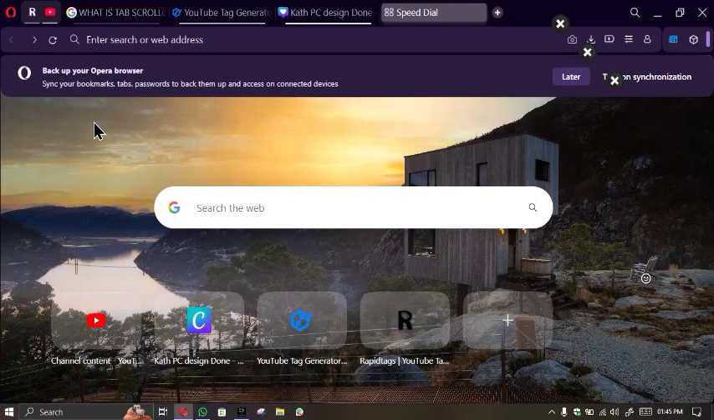Hello everyone and welcome back to the channel. Today we're going to be looking at how to enable or disable the "warn on closing window with multiple tabs" feature. What does this mean? It means you want to enable the feature that warns you when you want to close a window that has multiple tabs opened, or you want to disable the feature. Any of the two. Let's get started.